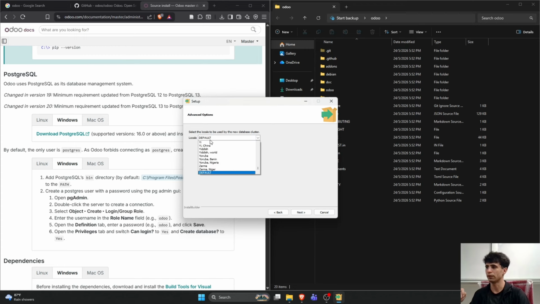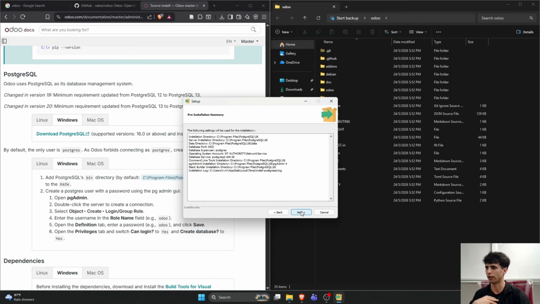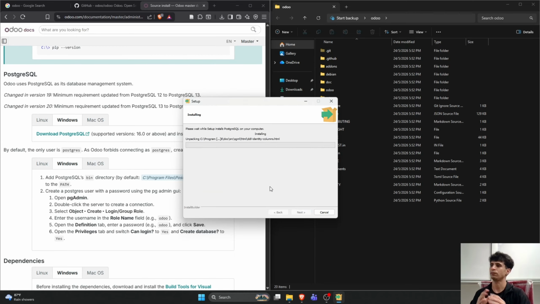Okay, this is important. Instead of using the default one for the database cluster, sometimes you have the UTF-8 characters, so it's actually good practice to go for C. You can see this option, only one letter C. Choose the C one and go with the next and just install. So this is installing. I'm going to fast forward a little more.